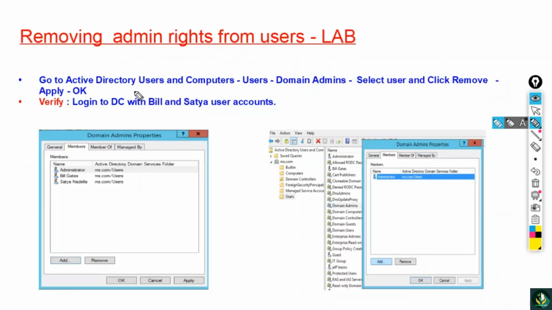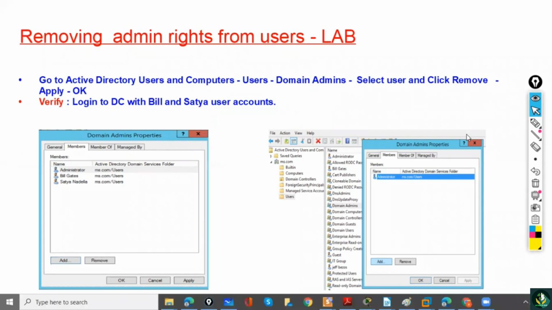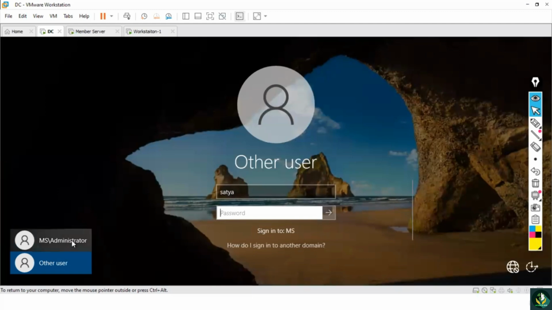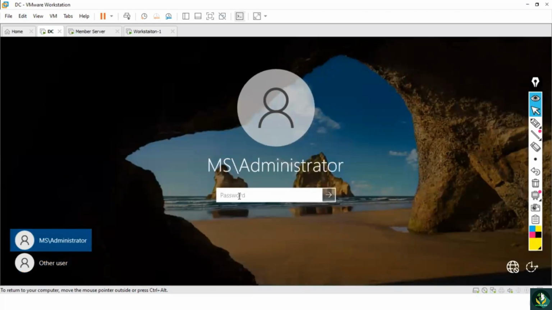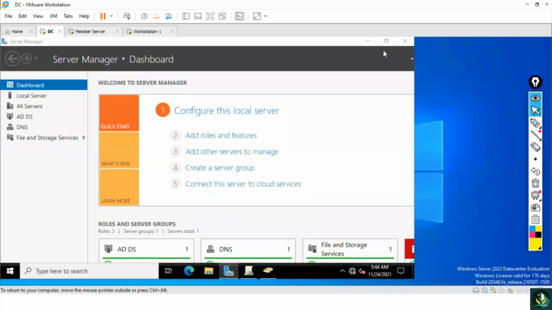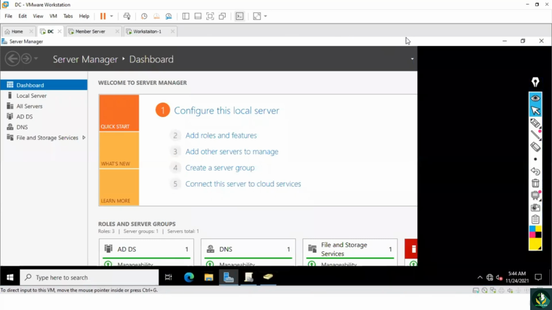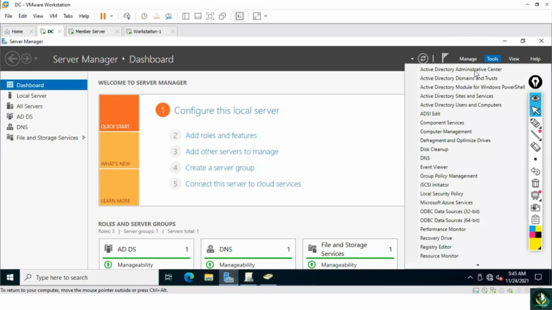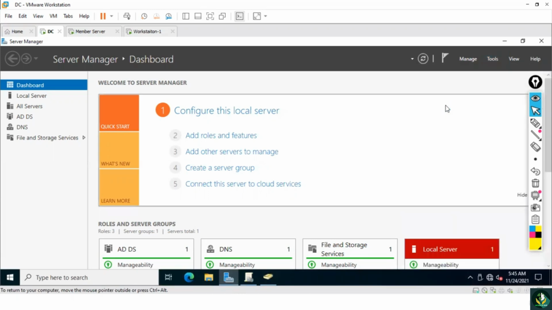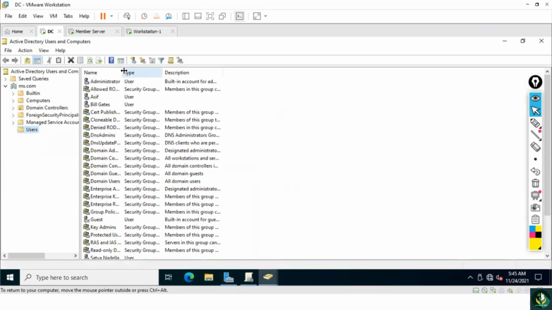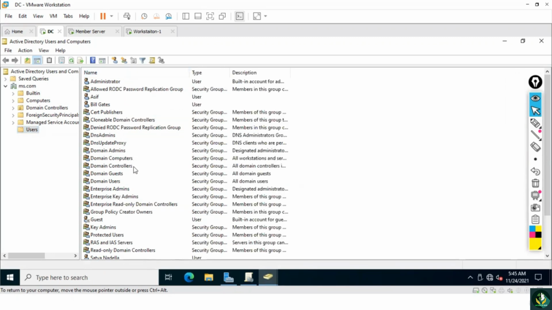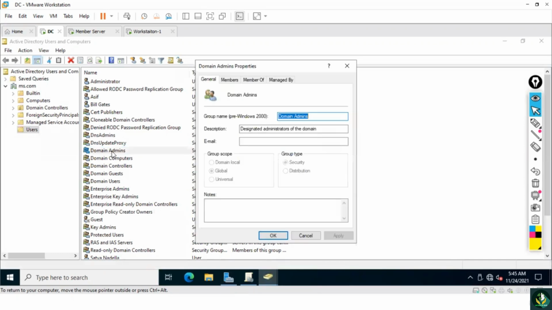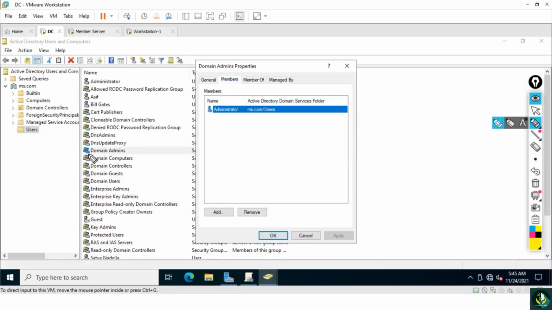Then we'll go to Active Directory. So we'll log on to DC with Bill and Satya account. Let us go to the domain controller. We'll log on to this domain controller with administrator, and we have changed the password to 123. Then we'll go to Server Manager. Under Server Manager, we'll go to Tools. Under Tools, we'll go to Active Directory Users and Computers. Then we'll go to this group, Domain Admins. We'll double click on it, then go to Members. In this Domain Admins group, we have only the administrator.